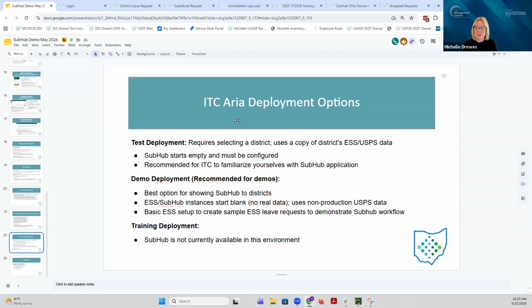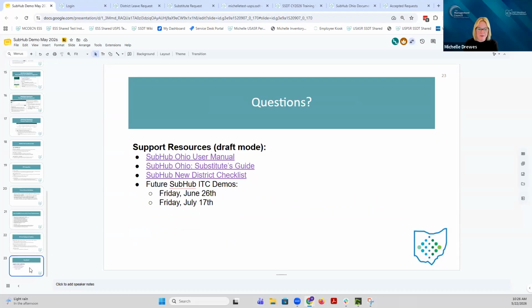You guys have any questions about this? Okay, well, if you don't have any other questions in general, I did provide some support resources: our user manual, the substitute guide, our new district checklist.